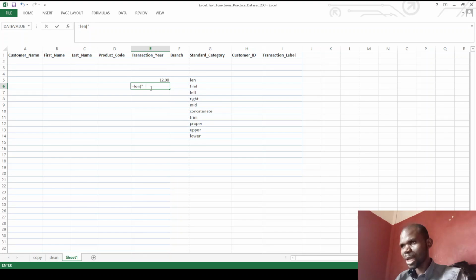If I include an empty space, that is, I've included three spaces now before I start typing Samuel, and then I get the length of that word, you see, there is 9. It tells me there are 9 characters in it. Why? Because I included 3 empty spaces before I started typing Samuel. So that's what the LEN function helps us to do.